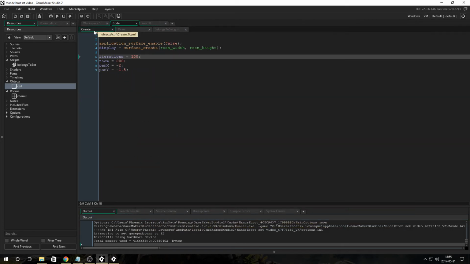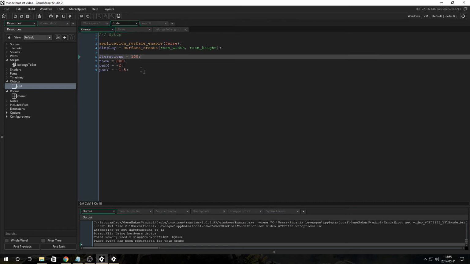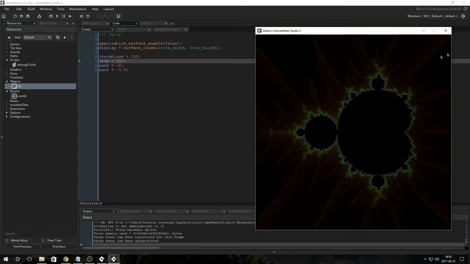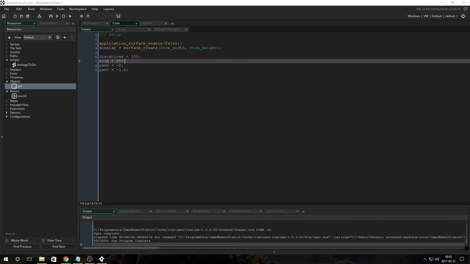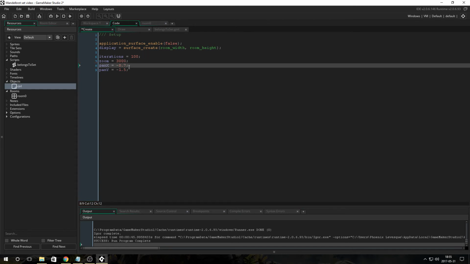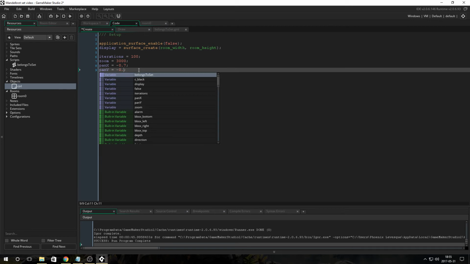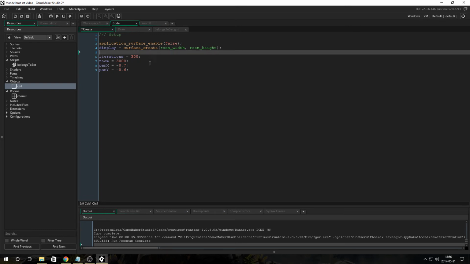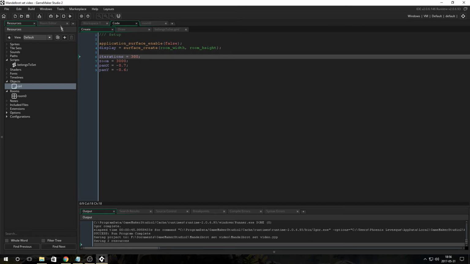Now, of course, you can go ahead in the create event and play with these values to have different results. Say I want to zoom in here, I want to see a close-up image of this. So, first close this. We're going to set the zoom to be, say, 3000, the pan x to be 0.7 and the pan y to be 0.6. And we're also going to up the number of iterations to 300, so we have a better quality image. Control save, and let's run this.